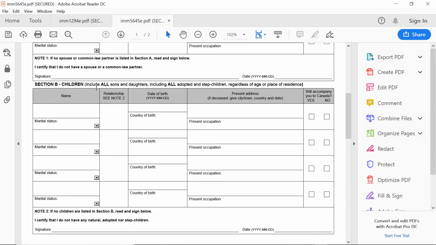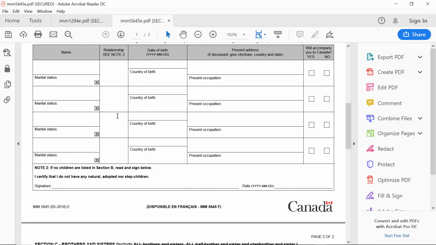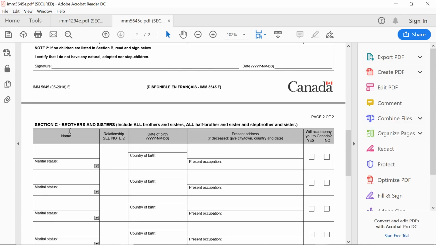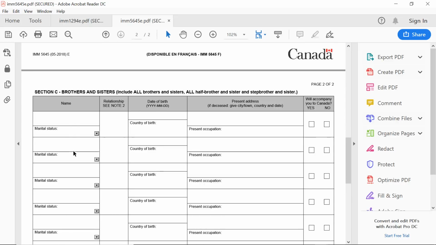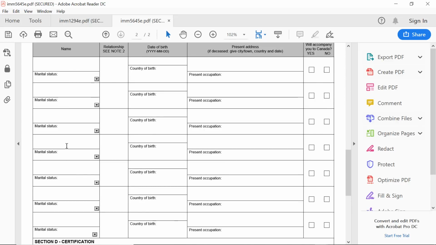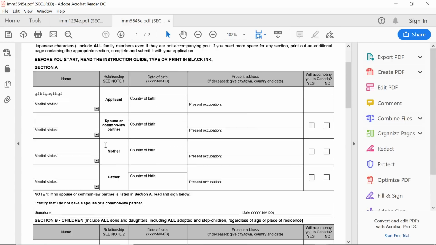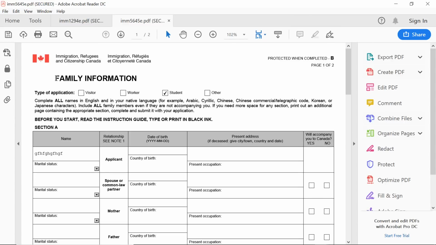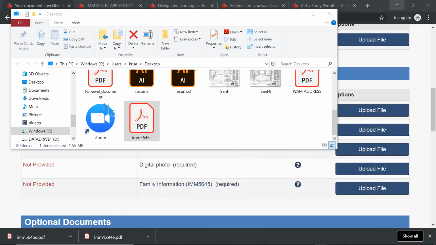Do you have any children? Include all sons and daughters and all adopted children, right? So you have your children there. And then now put your brothers and your sisters, all your brothers and sisters, half brother, step brother, all kind of brother. And that is basically your immediate family information, which they require to have on file, right?